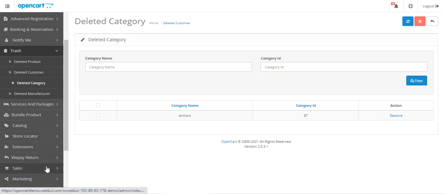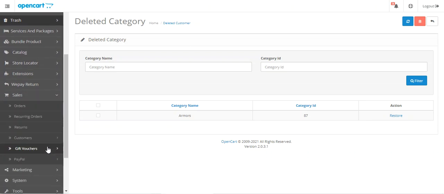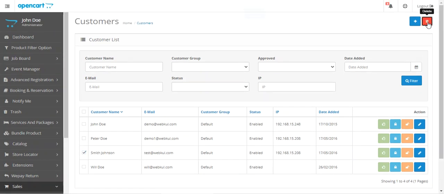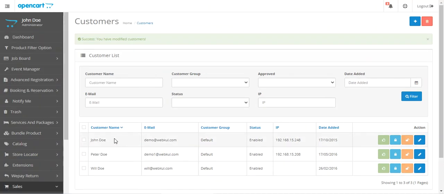Now about the customers. If I go to sales and go to customers, I have Smith Johnson, and I want to delete it. I'll delete this Smith Johnson from here. You can see that he has been removed from the customer list here.